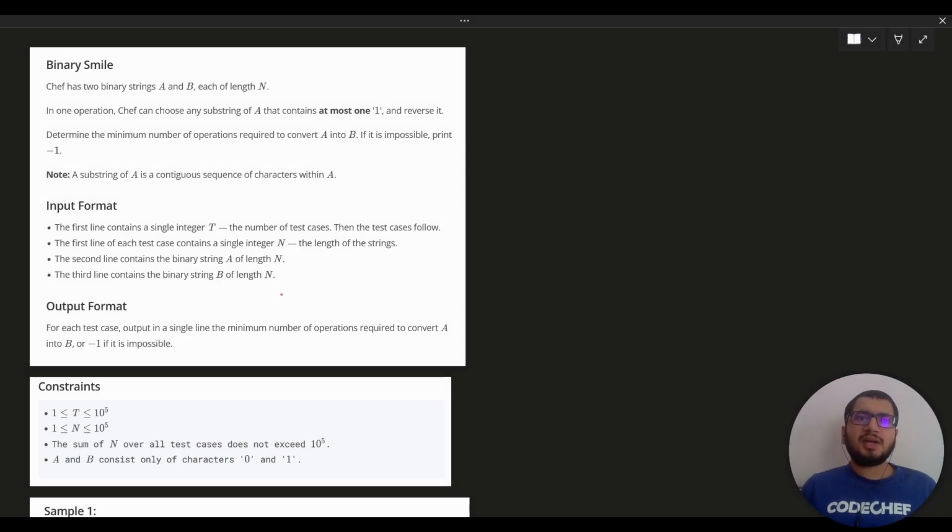The problem is Binary Smile. The problem difficulty is easy and there are no prerequisites. Let's have a read at the problem. Chef has two binary strings A and B, each of length n.